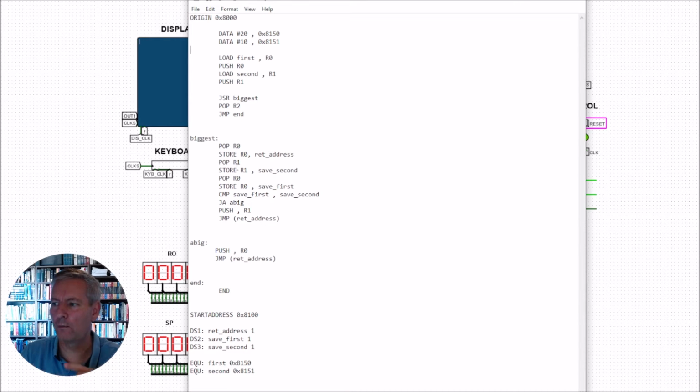And again, we then pop off the next one that went in, and we store that in save second. So it's going to be the value of 10. And then we pop the final one off and we store it in save first. So we're just pushing the values onto the stack and they're there waiting for us within our subroutine. When we get into our subroutine, we can just pop the values back off and save them in local storage as save second, save first, and the return address. So now we're ready to do the compare.